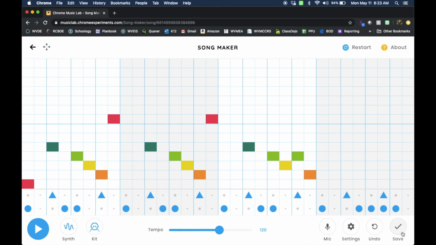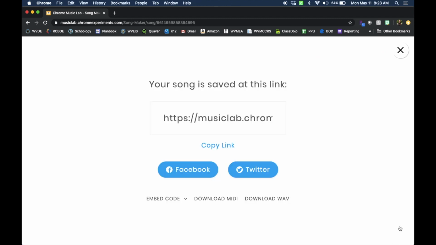So you can save your creations. I'll show you this here. If you click that, it'll give you a link, and you can copy this link and share it out to friends, family, whatever, and they can click on that and listen to your creation, which would be a great way for you to share your creations with your teacher. Me. You can also share directly to Facebook or Twitter.